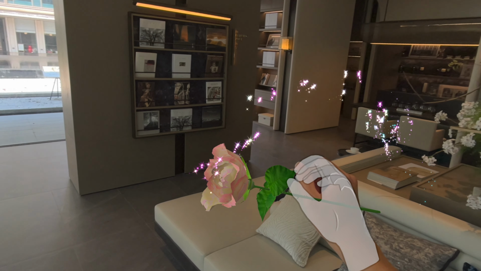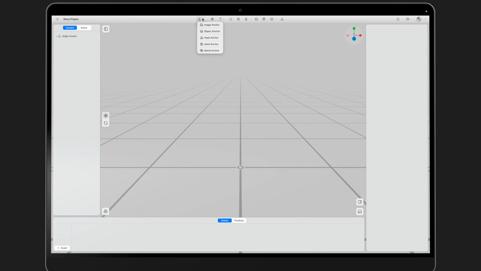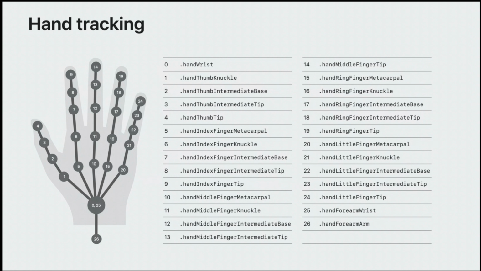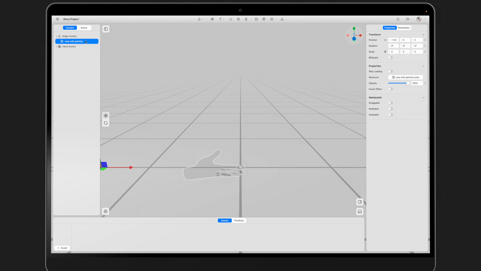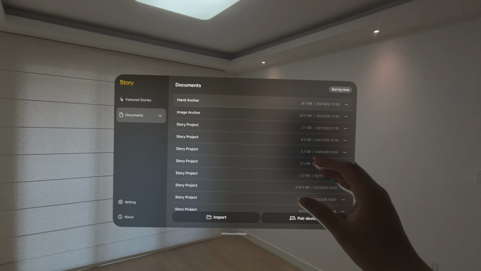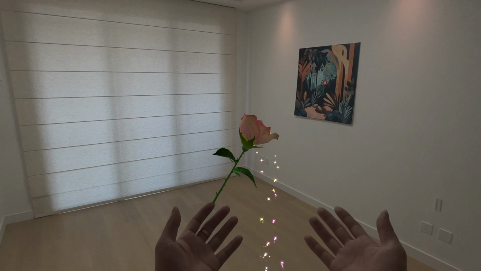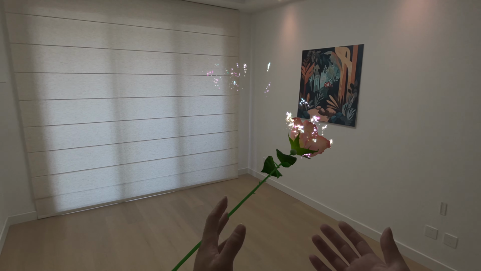Hand anchoring attaches content to the user's hand. Click Anchor, then select Hand Anchor. In the Properties panel, you can choose the left or right hand and a specific finger joint. This image shows the position of each finger joint. Drag the content you want to attach into the Hand Anchor group and adjust the relative position in the viewport. After setup, when the user enters the scene with a headset, the virtual content will appear on the hand and follow its movement.